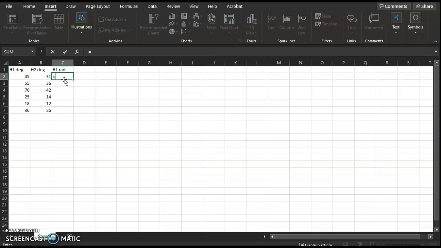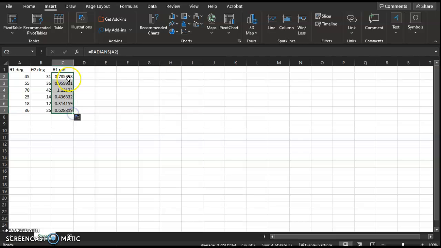And I will type equals underneath the first entry. I will spell out the word RADIANS, shift 9, open parentheses. Click your first theta 1, which is in degrees. Close your parentheses, hit enter. It gives you radians. You can click, drag, hold, bottom right hand corner. Your cursor turns black, all the way down, and it converts these values to radians for you.